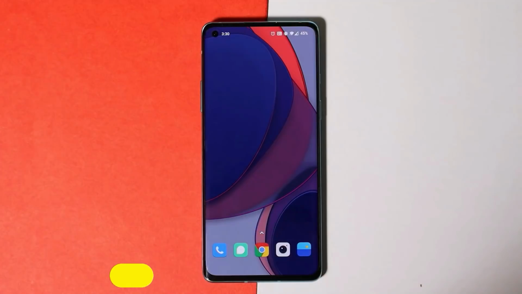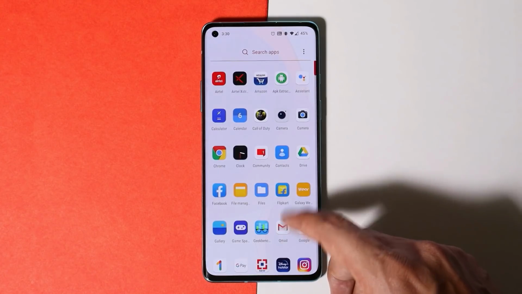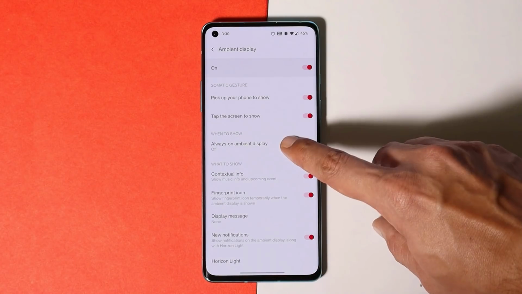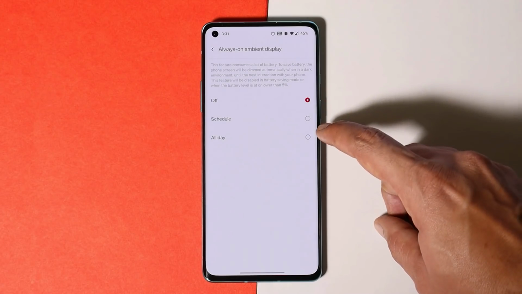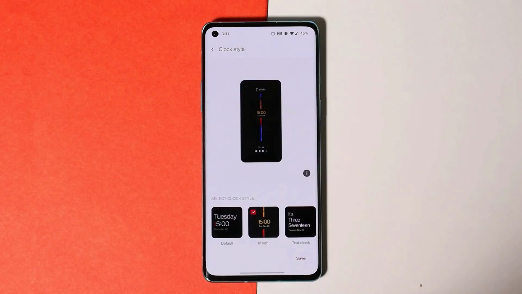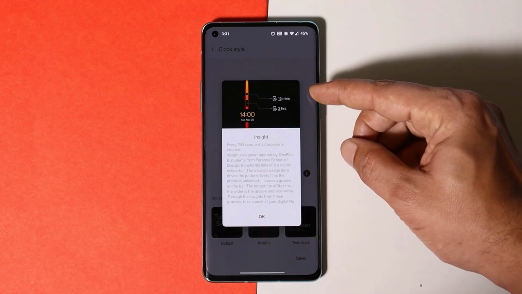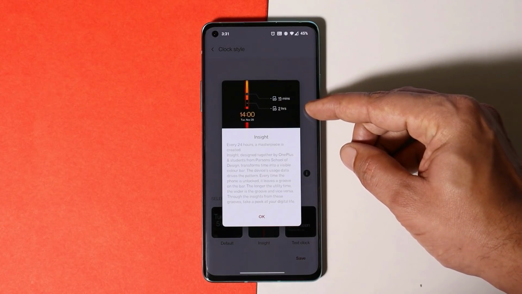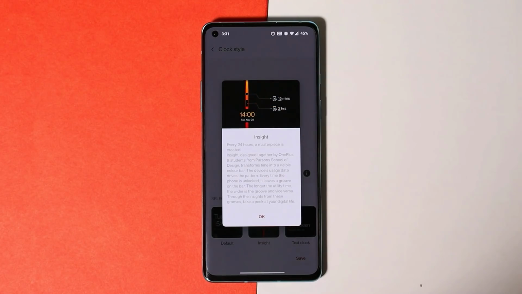Another most awaited feature which has been added on Oxygen OS is always on display, which can be found inside settings, display, ambient display, and here we have the option of always on display, where you can schedule it or keep it on throughout the day. With always on display, they have added a new clock style called Insight, where you get to see how many times you have unlocked the device and the usage of your device. The empty space on this bar shows for how much time you haven't used your device. It's a cool implementation to get to know your usage pattern.